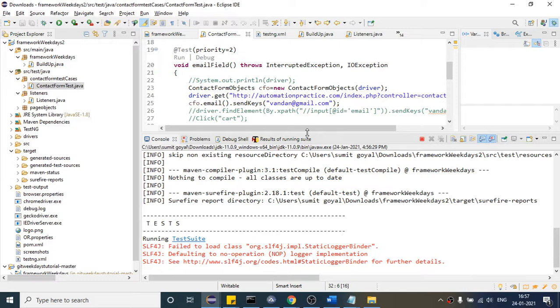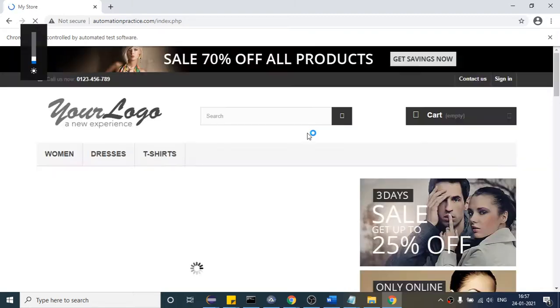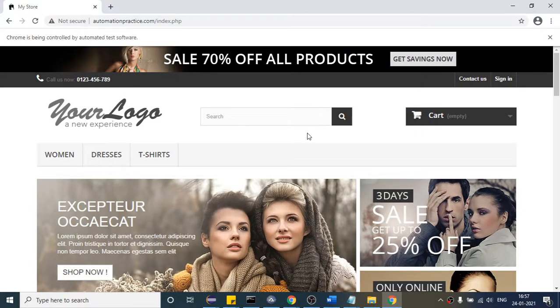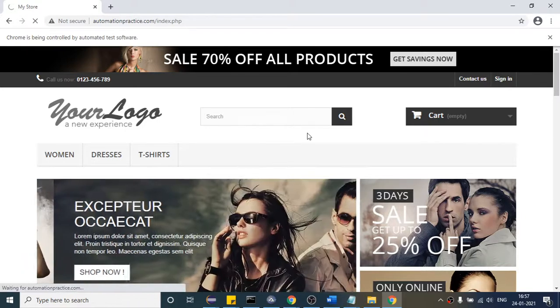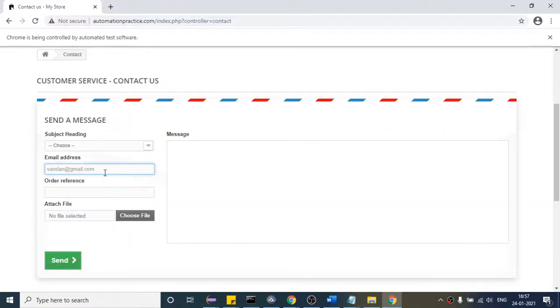So these are the warnings you can ignore. So Chrome driver is started. So first it will open the URL. So first this one. Okay, so after that it will stop, right? So it has entered manthan@gmail.com. So again, I have not made any changes as of now in this test case, right?